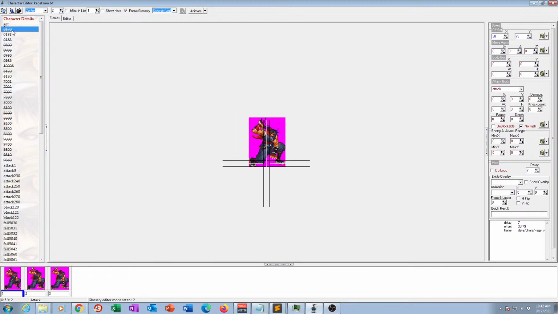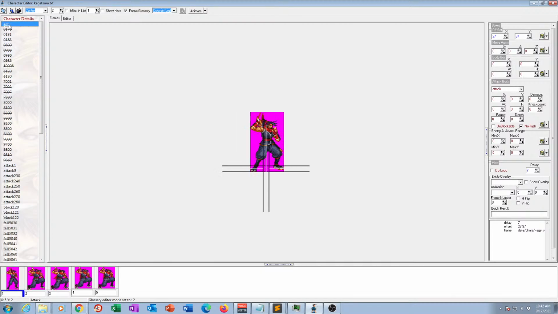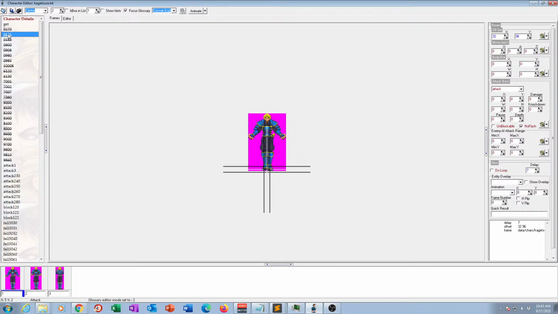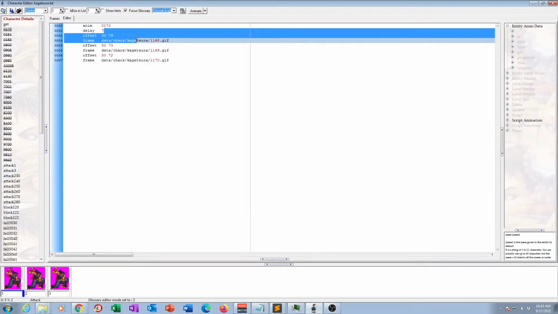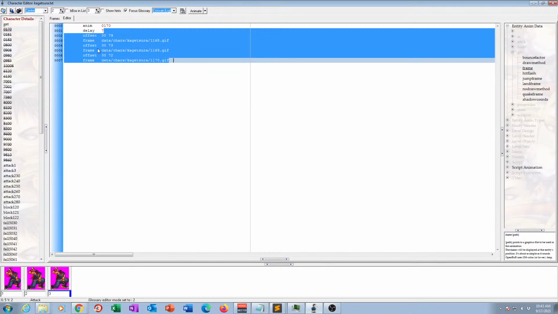All right, so I'm gonna go ahead and, wait a second. So I might, let's go back here. I might combine these two. I'm gonna go ahead and do that. So I'm gonna go to the editor screen here. I'm going to select the offset and the frame. The offset is usually before the frame. That sets the offset of the frame after it. So that's why offset is before each frame.